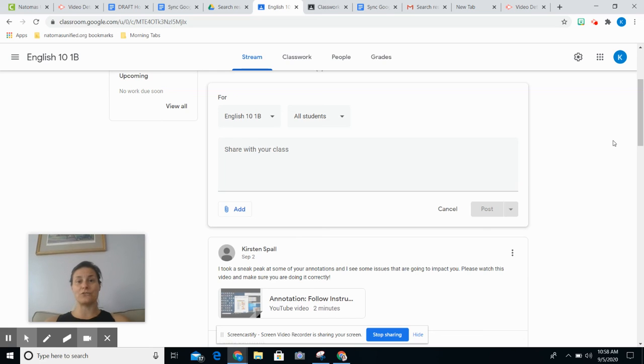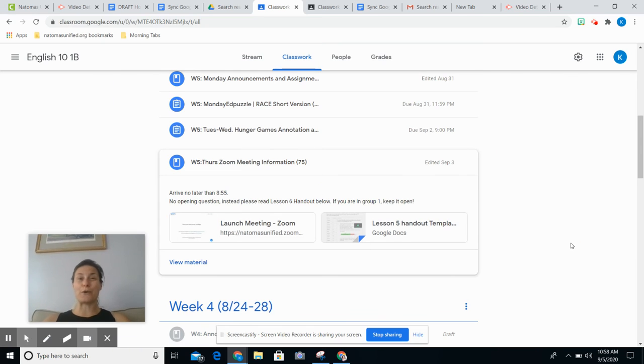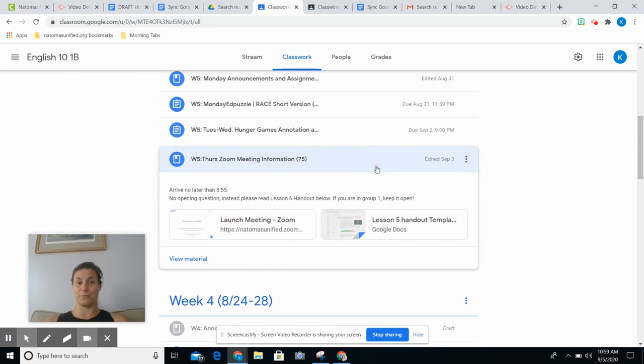A lot of them use Google Classroom on their phone, so it will ding their phone and remind them they have a Zoom meeting. And secondly, it directs them to the classwork page, which is really where I want them to go most of the time. And it directs them to the Zoom link and the Google Doc that I want them to open.